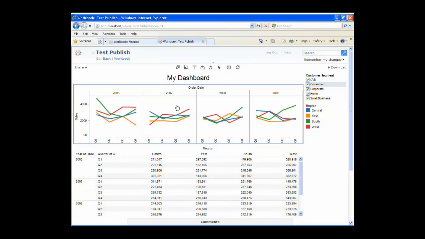In the rest of these video segments, we're going to take closer looks at many of the other functional elements of Tableau Desktop and Tableau Server.